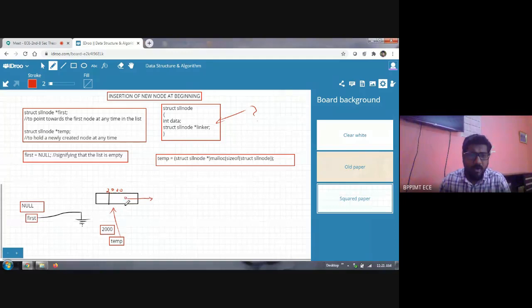So this is done so far, right? Now I want to access this structure, which has two elements: the data part and the linker part. To access these two parts, data part and linker part, using the temp pointer, how is that possible? So let's see that.